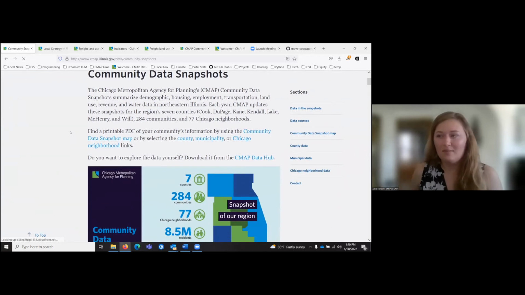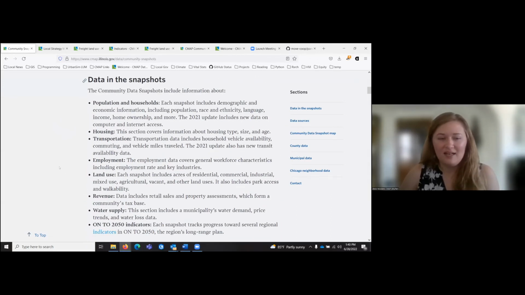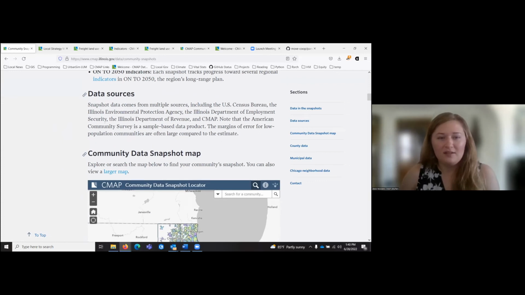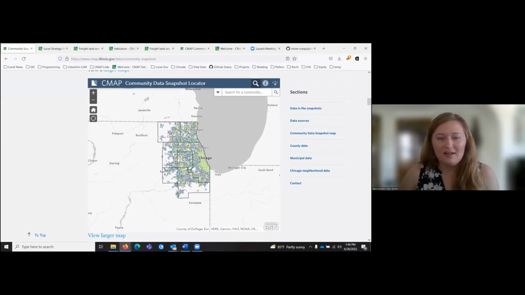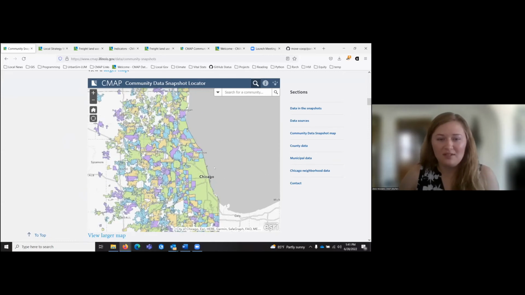And this is a project to produce PDF summary reports that are updated annually that provide a wide range of data for municipalities, Chicago community areas, and counties in Northeastern Illinois. Some of the data includes demographic data, housing, transportation, land use, and others. So here we have a quick overview of the kind of data that's contained, a note on some of the sources, and an interactive map for locating which area you're interested in.